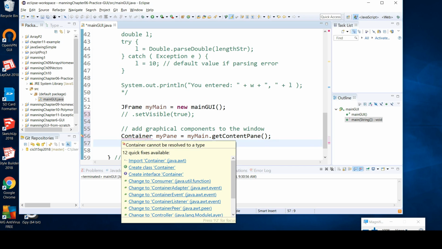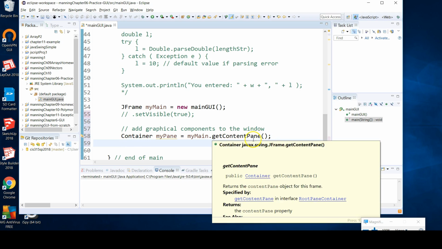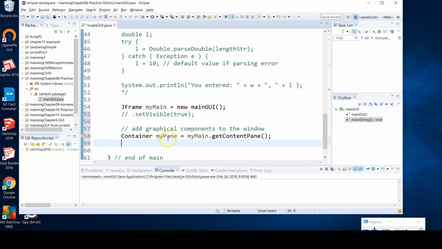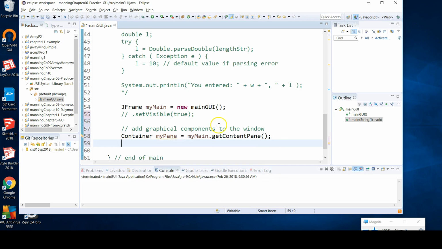And I come over here and I see I need to do an import of the definition of a container. So I need a container in order to put things into the frame. I need a handle to the content pane of the JFrame that I created. So what this is telling me is my main is a JFrame. It's been instantiated and given a title because of the constructor. But in order to draw anything in it, I need to get access to its content pane. And now I have access to it, and we're calling it my pane. Some people call that the panel. Some people call that the pane.